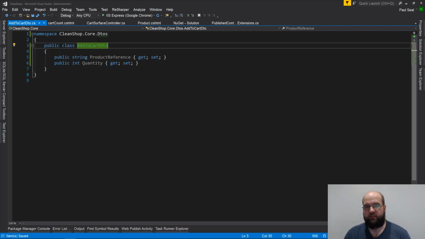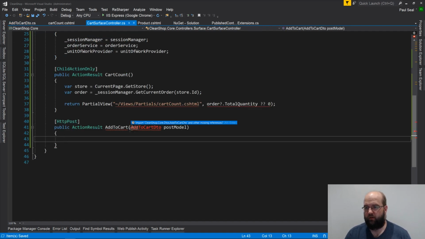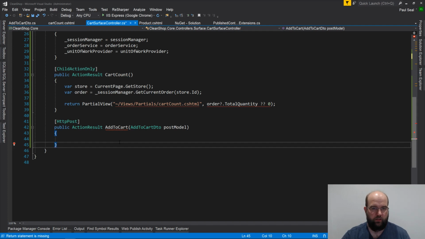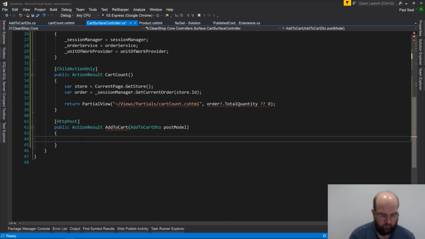So there are no usings for this. So if we copy that, we've already got that. It recognizes it already. Import CleanShop.Core.Dtos. So it's happy with that now. So now that we have that model, we can start to use that model in our AddToCart method. So if we go here and we wrap it all in a try catch.